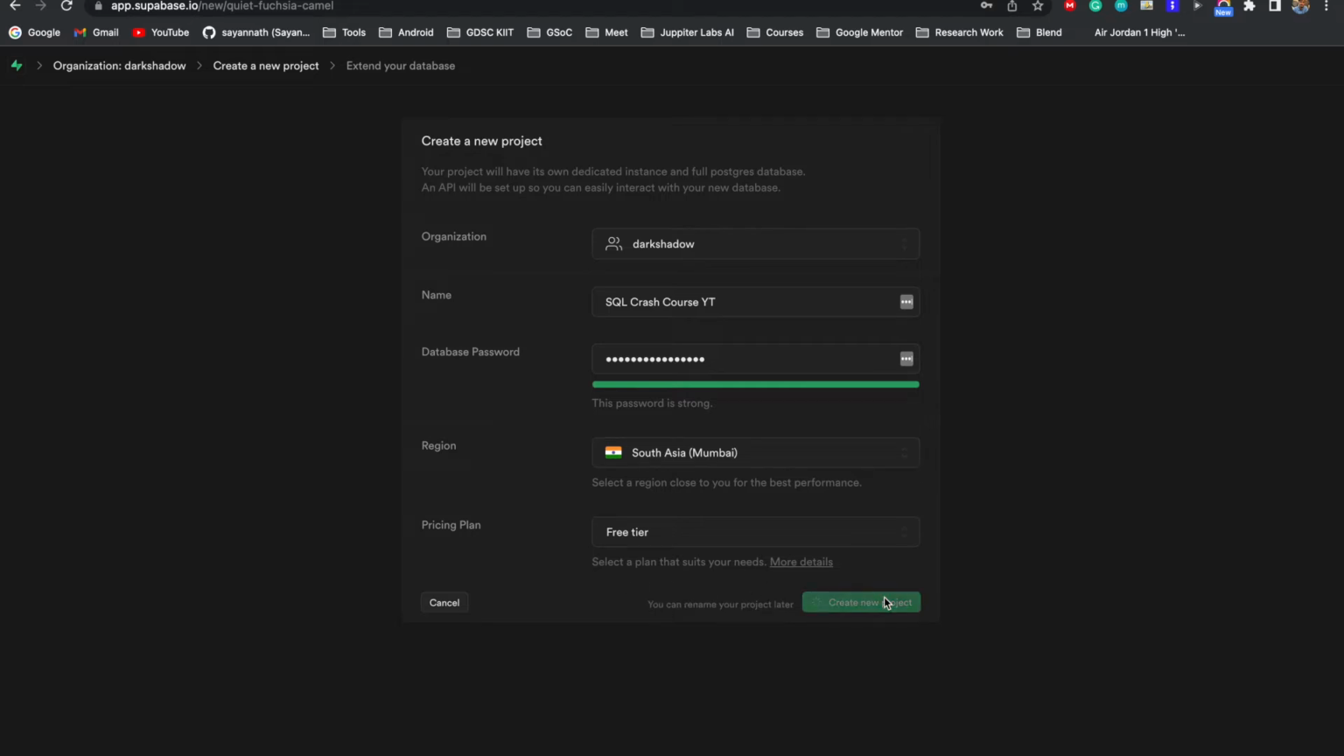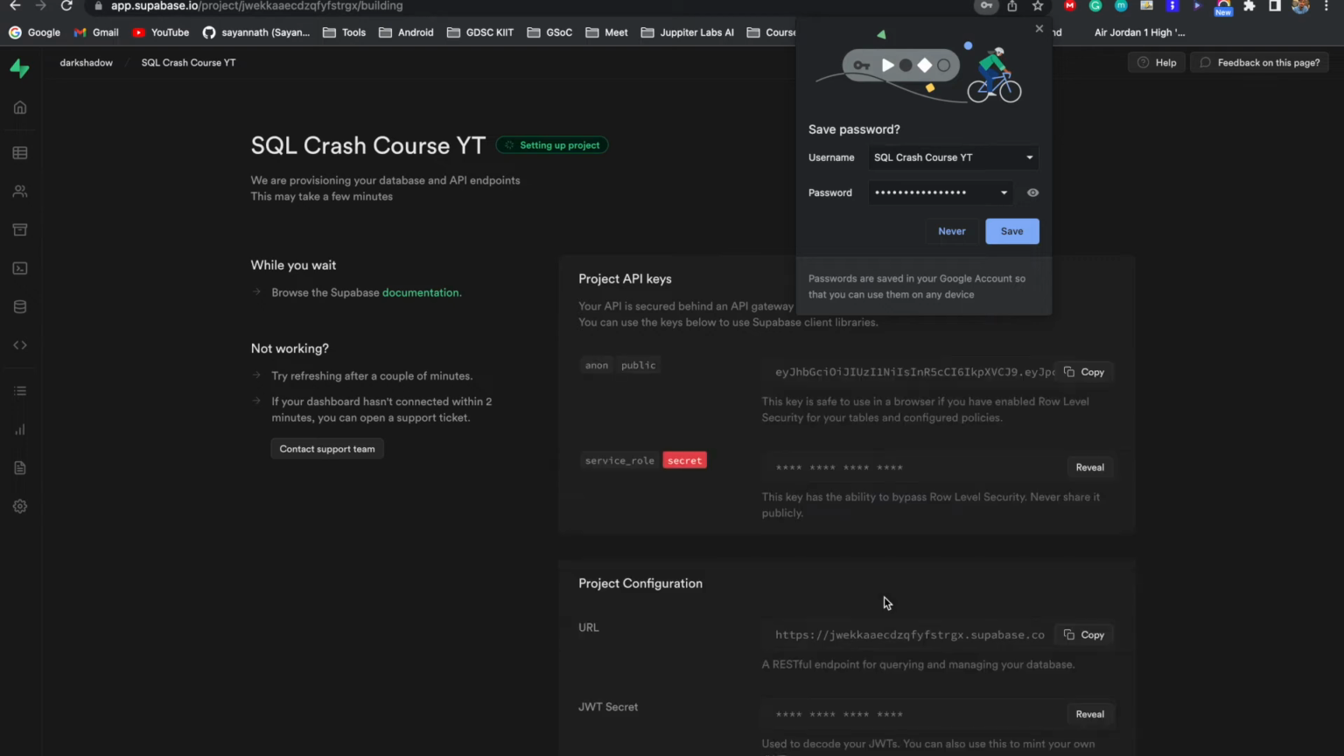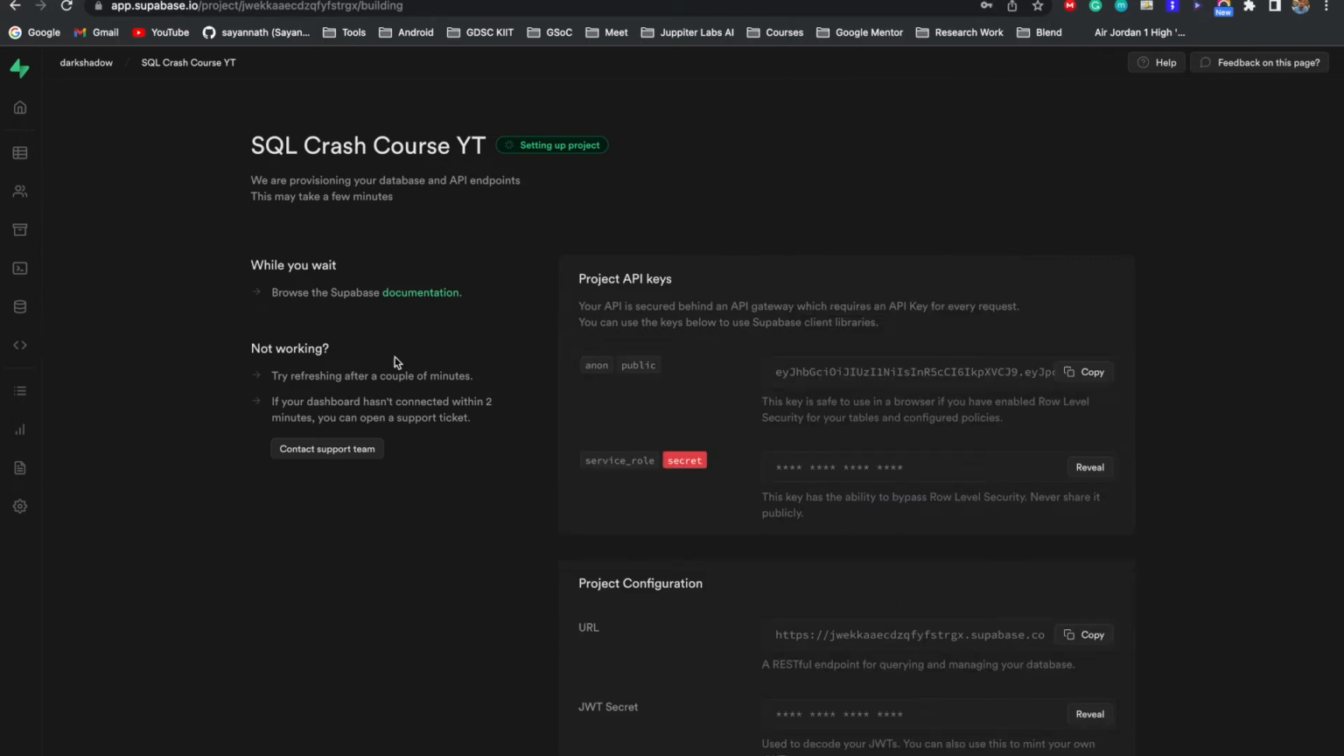So it will just take 1 to 2 minutes to actually set up your project. So just hold on with me, and after that we'll be connecting our database to our Postgres. So I am pretty excited for it. You can see that a green loader is actually loading, and you can see that it's setting up the project.